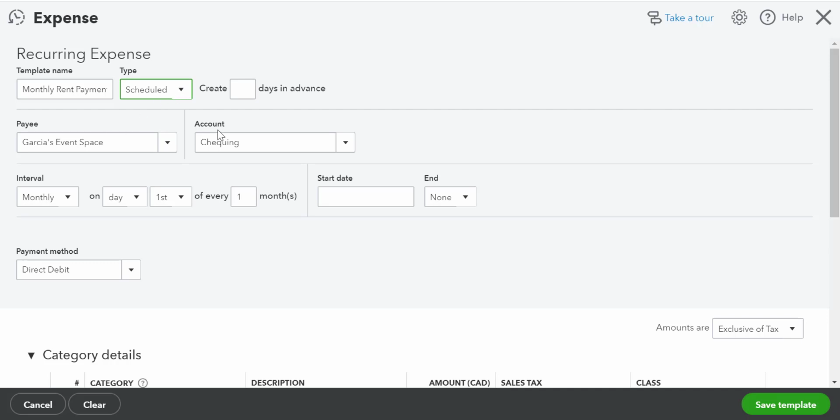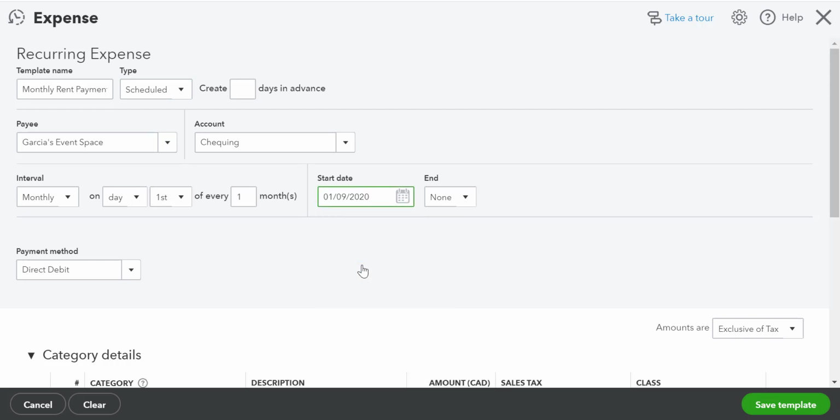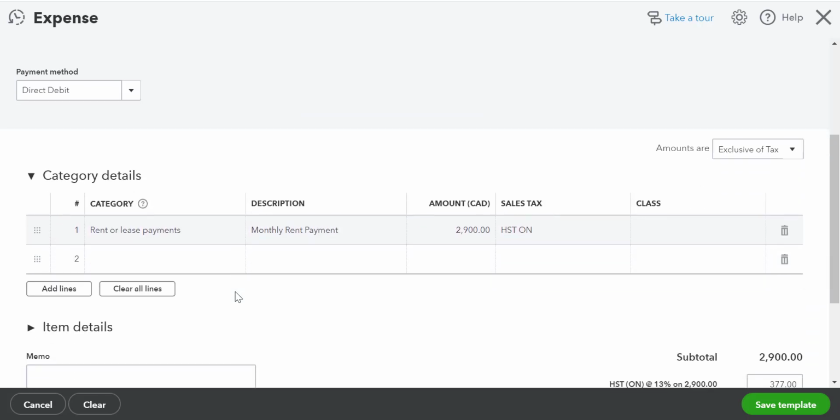The payee and the account will stay the same, and then it asks us for our interval or the frequency of the transaction. We'll say monthly on the first day of every month, and we're going to have the start date be next month. And then the end date will be left as none, as we do not have an end date to our lease. If we did, we could enter it there, and QuickBooks will stop making that entry as of that date. Then we'll see the payment method is direct debit, and the remainder of the transaction remains the same.